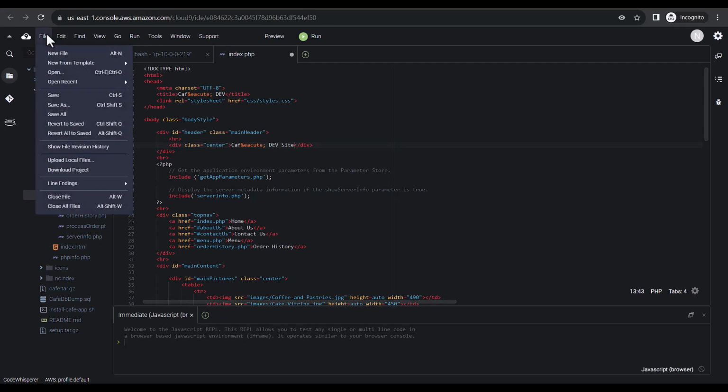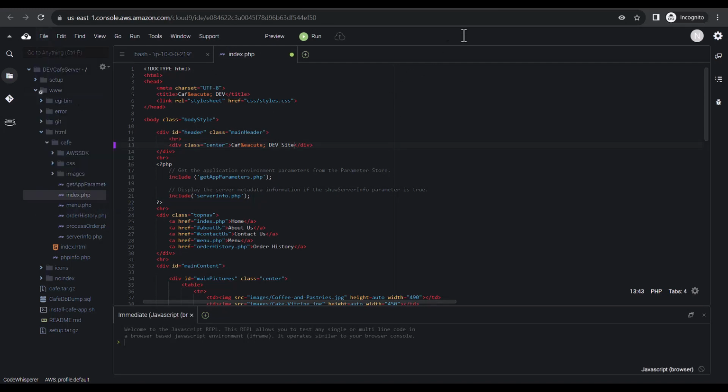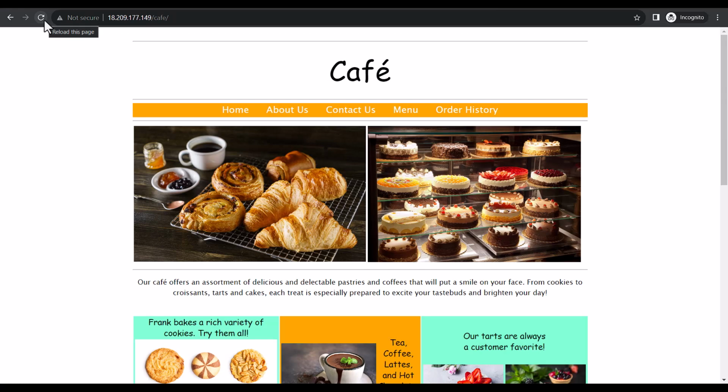So I'll save the changes and I'll head back to the cafe application. I'll refresh for some time because the interface might be cached, and then you can see that the changes have taken effect after a few refreshes.